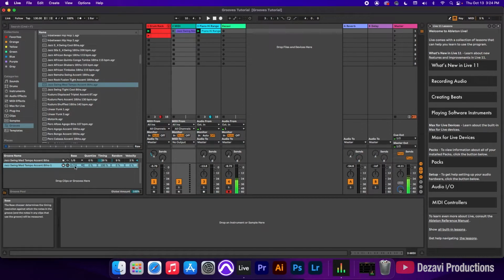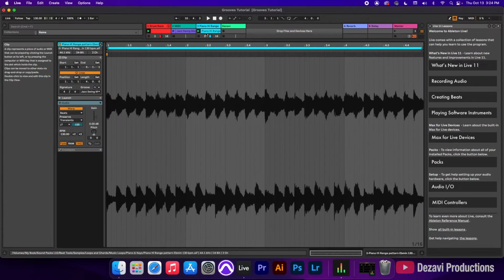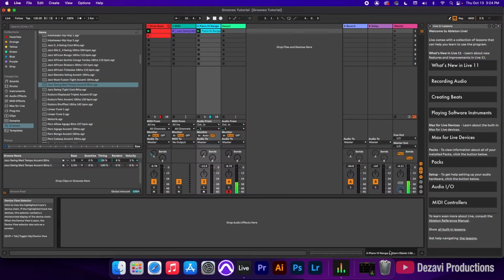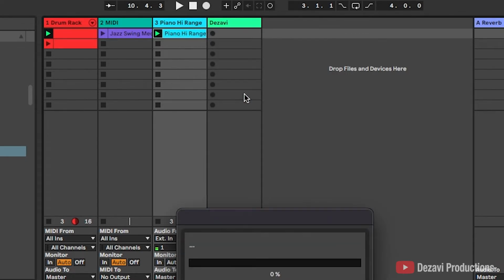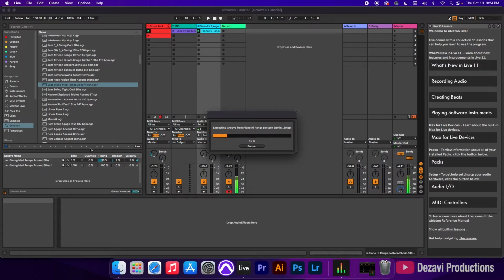Another thing you can do is let's go ahead and turn off the groove here on the piano. And let's say we like the rhythm that the piano has, right? We can actually extract the groove from the piano and add it to the drums. So let's say I'm going to right click here and I'm going to go to extract groove. So it's going to extract it.